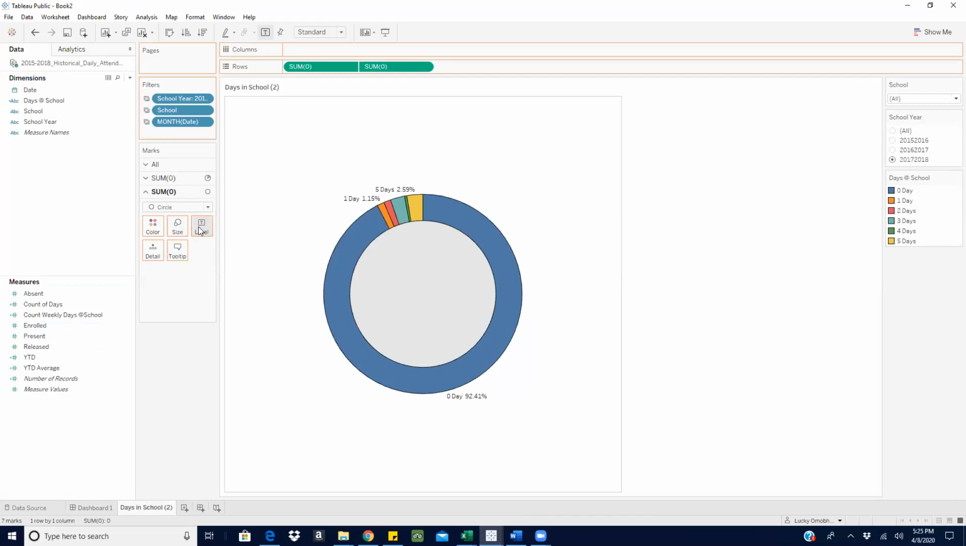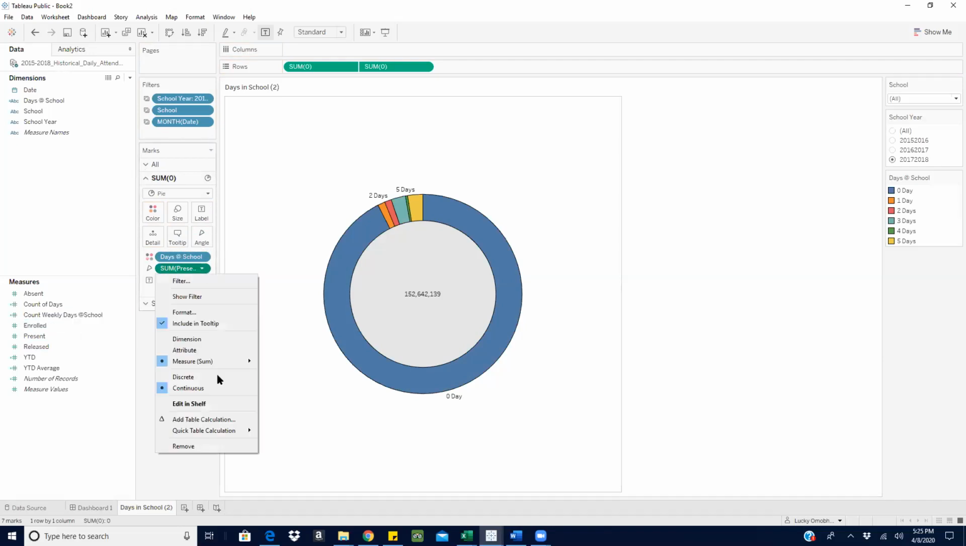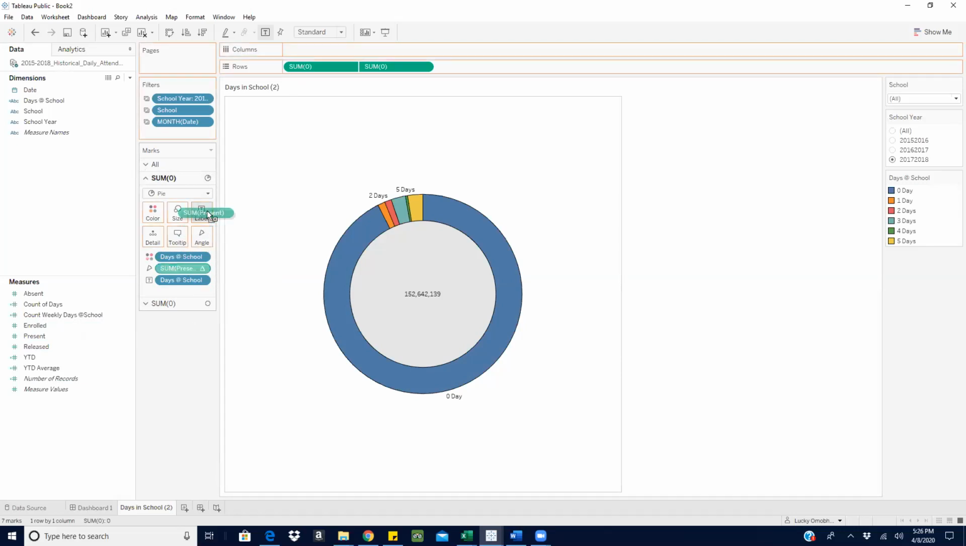I can just come in here, remove this enrolled, and put my present. Okay, I understand. I'll remove this enrolled and put the present in my angle. Calculate by my angle, and then I'll go back here and change it to quick table calculations, percentage of total, and that's it. Also, I can hold my control key and drag this into text. That's it. So this is the percent.